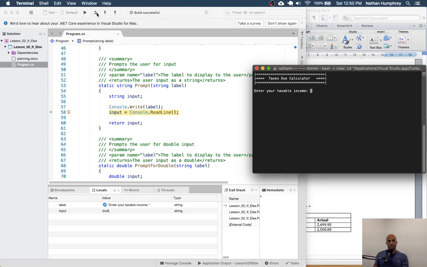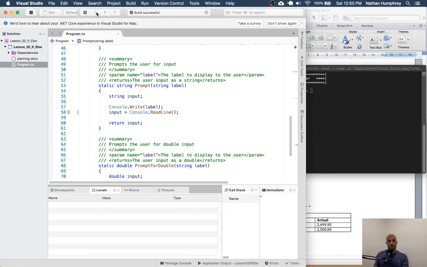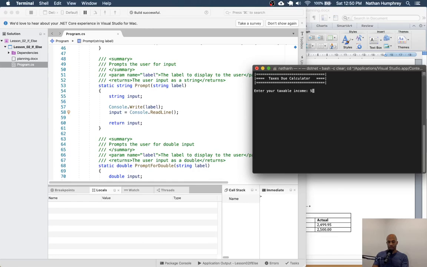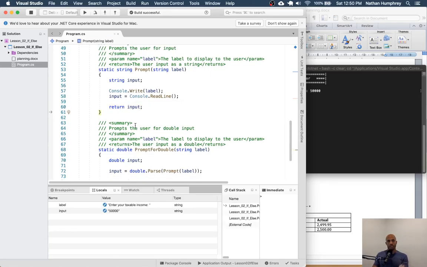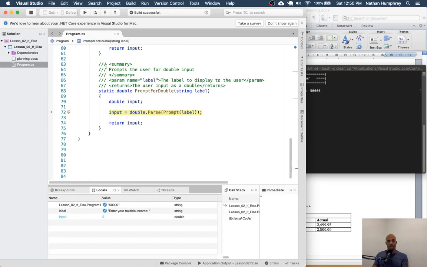Now we're waiting for the user to input something. This is inside the prompt method, so we'll step over that. I'll enter my value. Okay, now we come back and you can see input is the string value 5, followed by some zeros. So we're going to return that. If we step over this, execution is going to end, right? The prompt method is over, and we return now back to prompt for double. So this is done, and you can see here the string 50,000 is what's been returned.